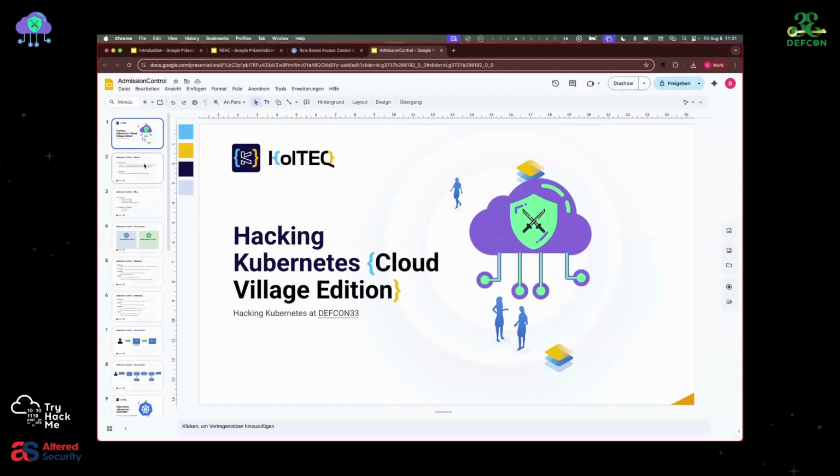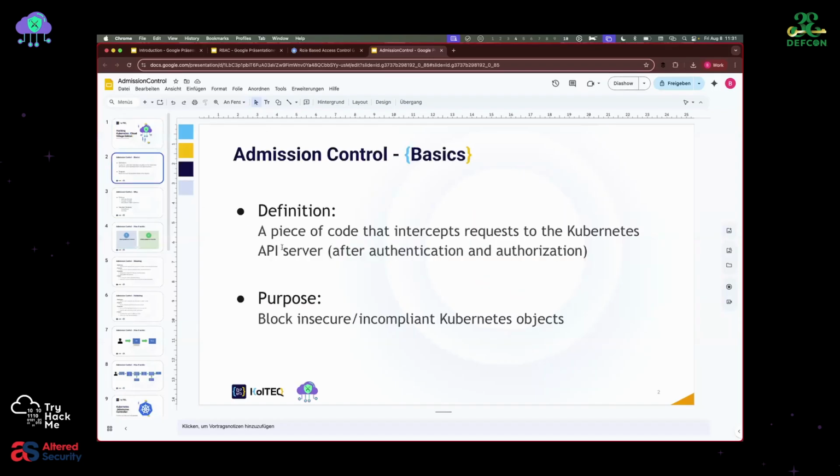Okay, so what is an admission controller? I think some of you have potentially heard it already. An admission controller is a resource in Kubernetes that acts kind of like a bouncer to the Kubernetes API. It intercepts requests to the Kubernetes API server after the authentication and authorization chain, and then you can, for example, mutate or validate those requests. The purpose of that component is that you can block insecure, non-compliant Kubernetes objects, but you can also, for example, block specific accounts from execing into pods or from doing specific actions.